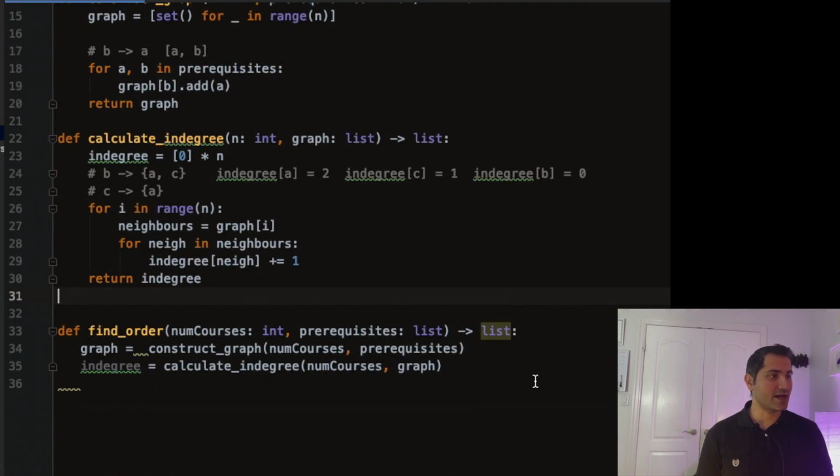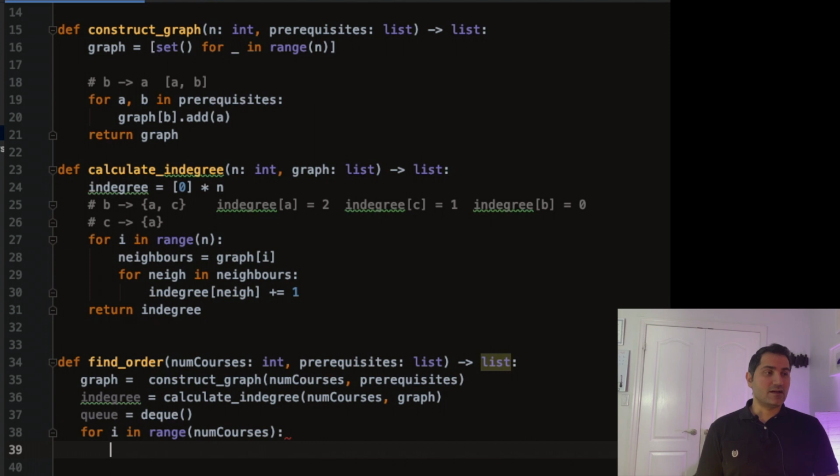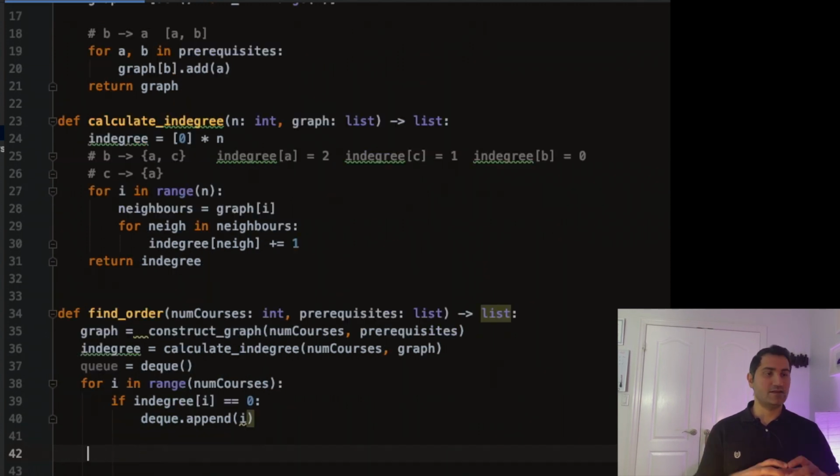Now I have the graph and I have the in degree. I mentioned that I have to have a queue, and I basically push whatever node has in degree of 0 into my queue. So if in degree of i is equal to 0, then dq append i. Now that I have my queue, I'll start picking up from my queue, add it to my result, then remove it from my graph and update the in degree of its neighbors.